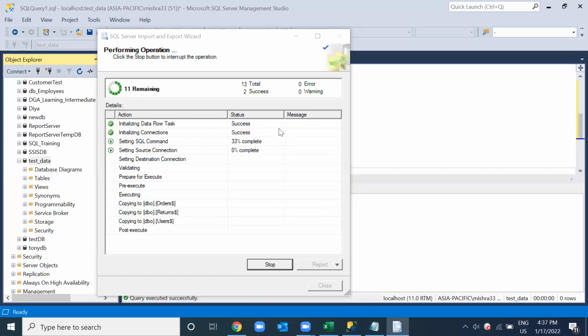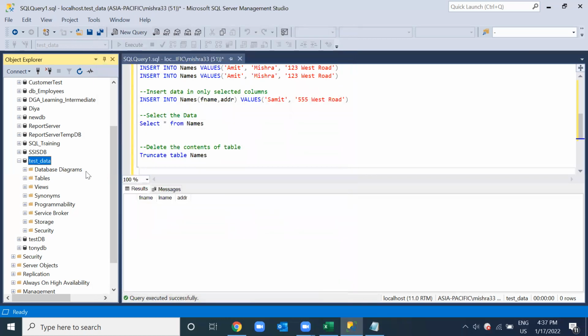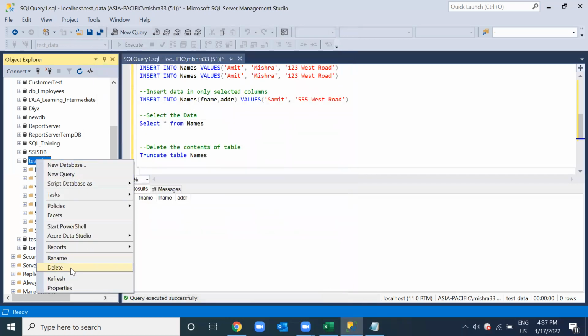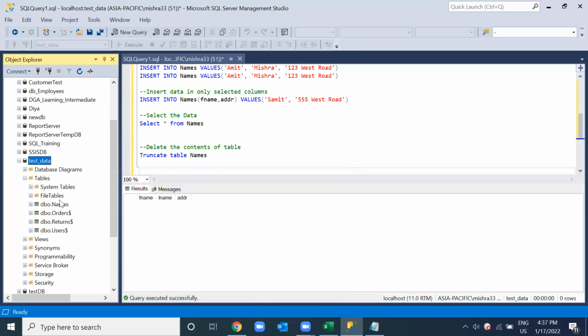So let's wait for this process to be completed and get all the data into our database. Okay. So it has completed all the steps and it is showing me 1952 rows have been transferred. Let's close this. And now I will just come to this database, and if I open this table up, you see you are getting the names out here: names, orders, returns, and users. So names was the table that we already created. And then orders, returns, and users are the three things that we have imported into our file.